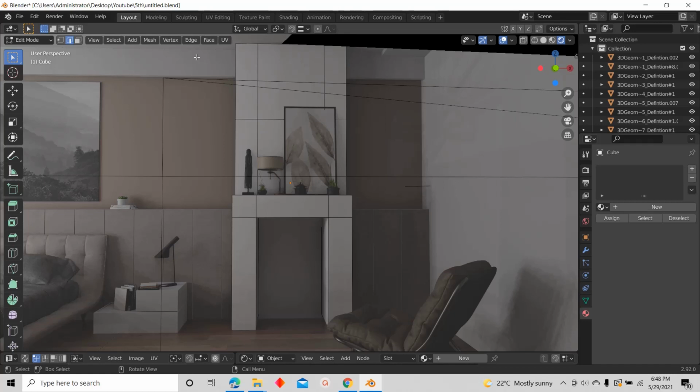So next, what we're going to do is give this fireplace a texture. I have included a marble texture in the link description below. You can go find it.